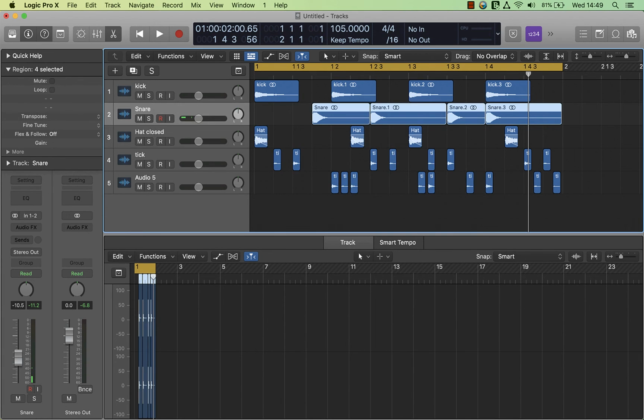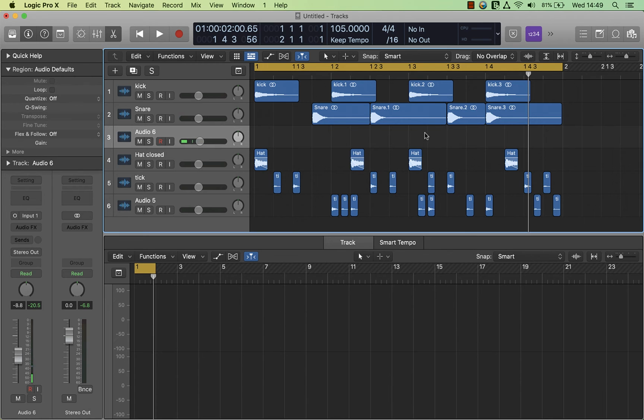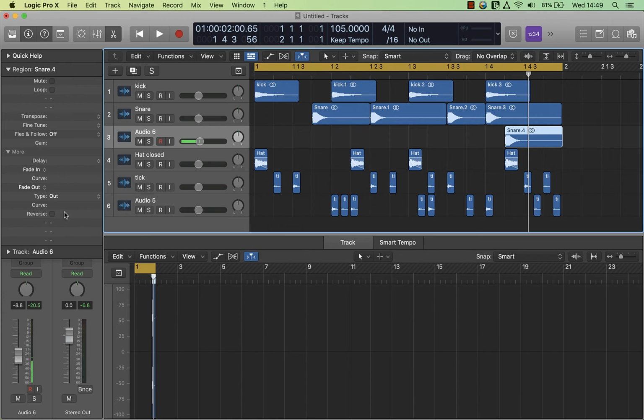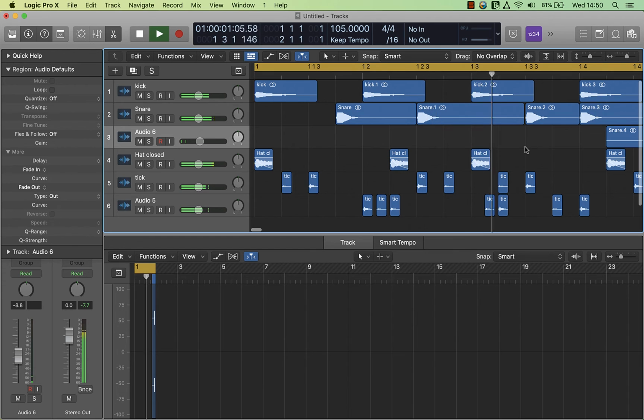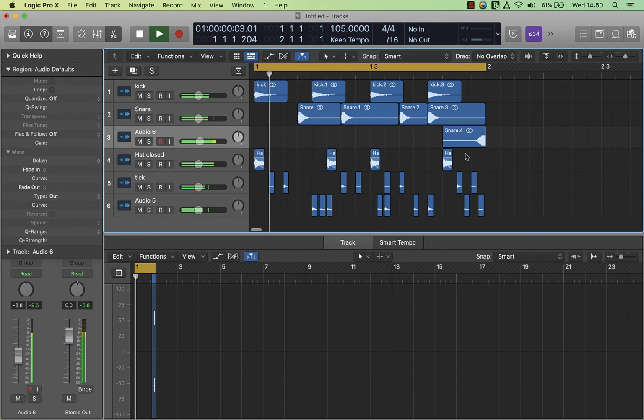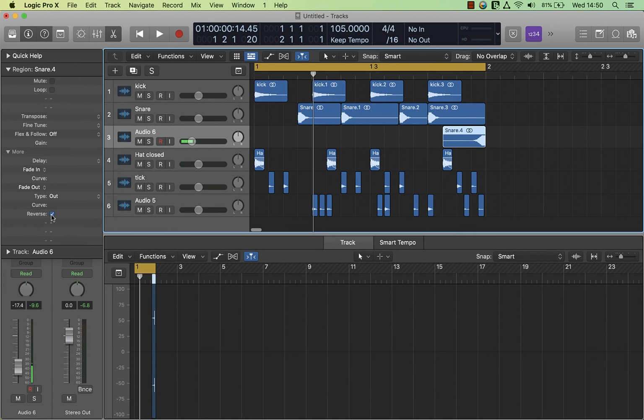So another couple of things you can do with audio. Let's just create a new track. I'm going to take a copy of one of these snares. I'm going to reverse it. So within this region area, the more button at the bottom, we can reverse it. Now be careful, when you have reversed something, you need to line up the end of the sample with where it needs to be. So we've got a nice little reverse swell there at the end. Now within Logic, unfortunately, you can't transpose and reverse at the same time. Just a little bit of a funny feature of Logic.